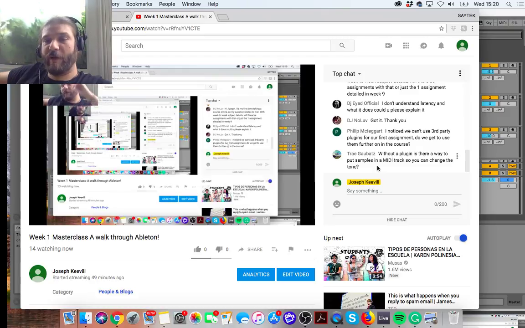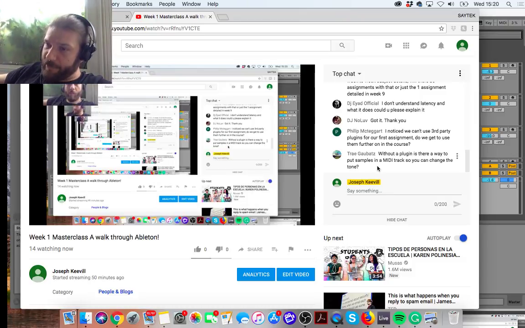Yeah, there is. Without a plugin, right? So Ableton has its own instruments, its own samplers, its own synthesizers. It has two samplers. It has subtractive synthesis, FM synthesis, wavetable synthesis, and physical modeling synthesizers. So you get a lot of plugins within Ableton that are part of Ableton software. So you can use them, they're fine.